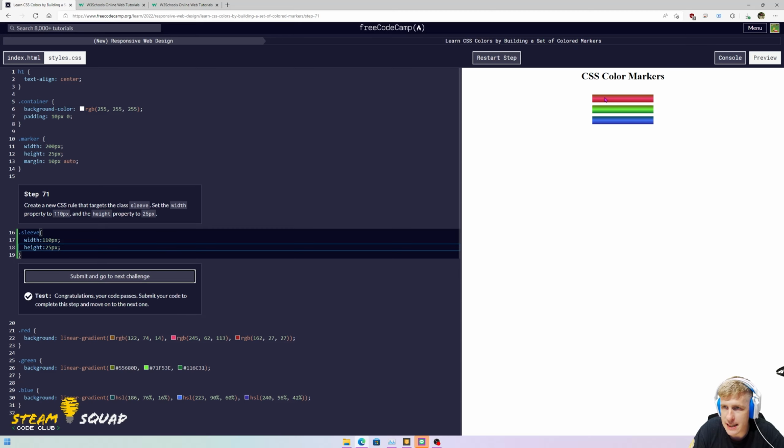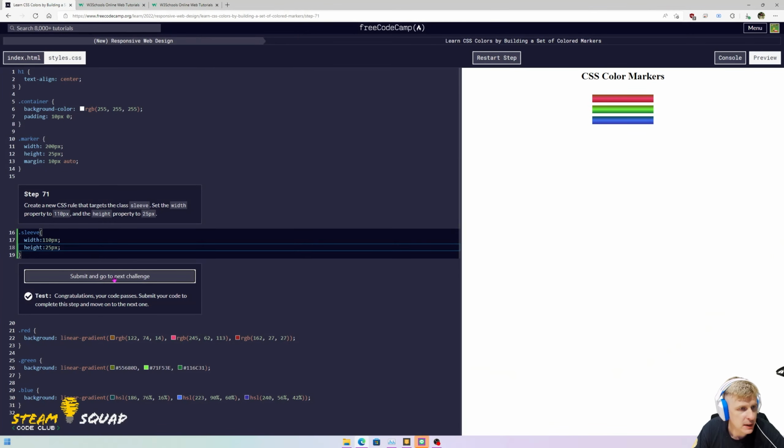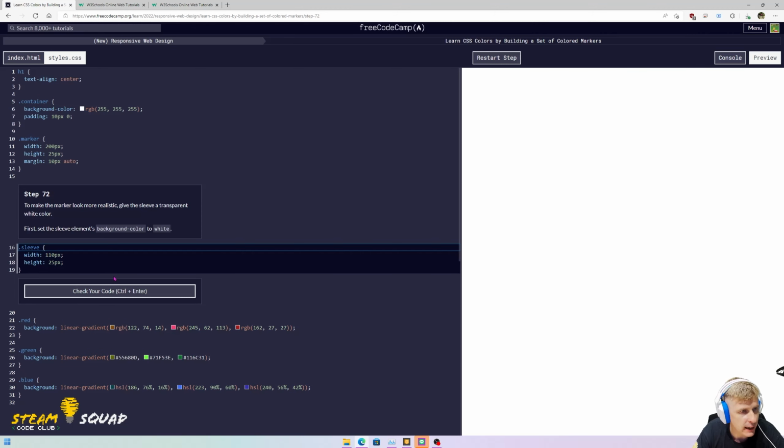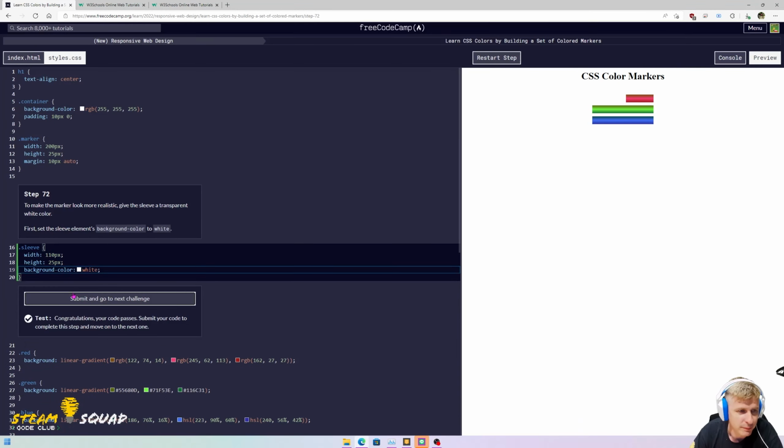Right now we can't see anything up here because we have no color or any properties added to the sleeve yet. We're going to set its background color to be white. Oh, excuse me. White. Oh, now there we go. So we've seen that our red marker has gotten quite a bit shorter.